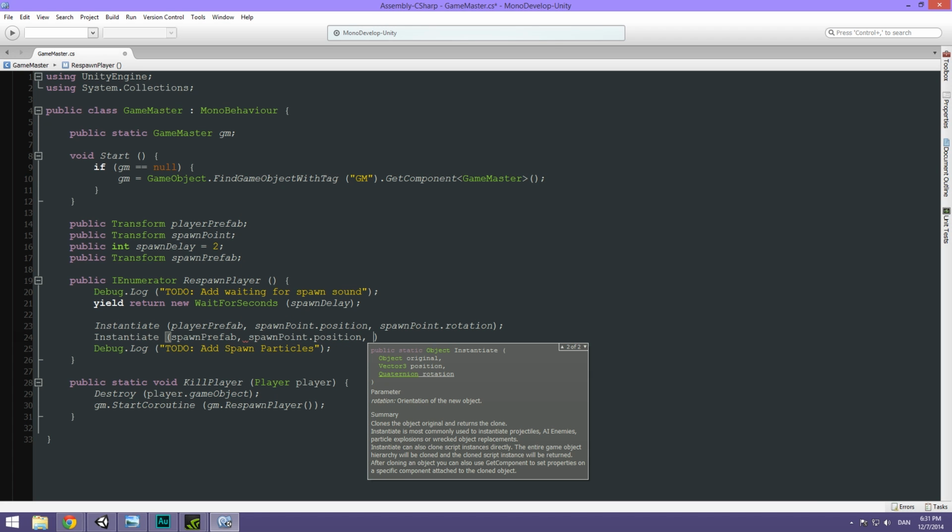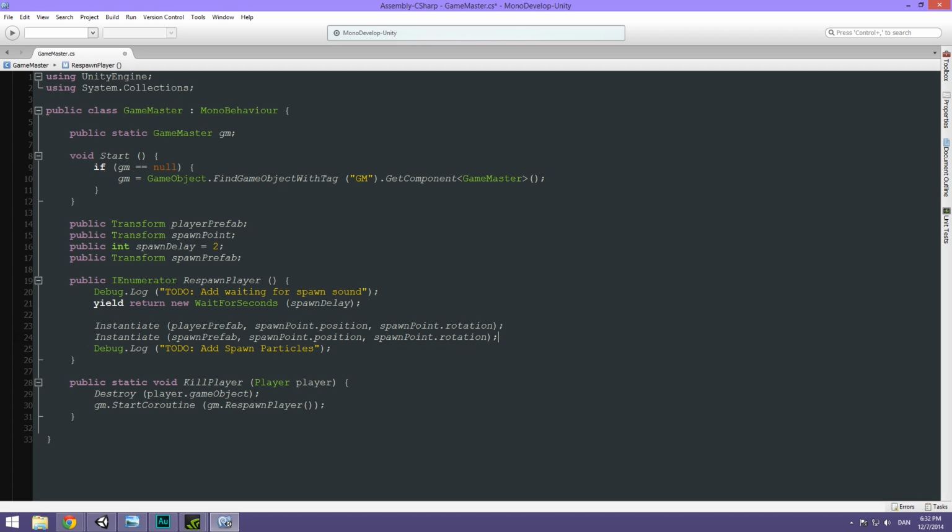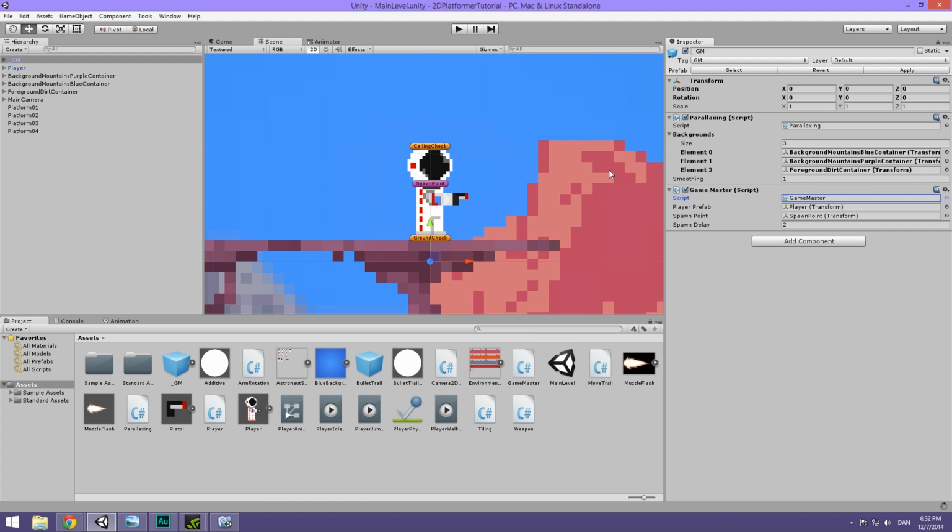Remember, we did all of this in the last tutorial. And then a rotation, and for that we can do spawnPoint.rotation, or maybe just Quaternion.identity, which is just going to be 0, 0, 0. But I'm going to do spawnPoint.rotation, so we have the ability to rotate the spawn point and therefore also rotate the particles. So now we can just remove our Debug.Log statement, hit save, and head back into Unity.